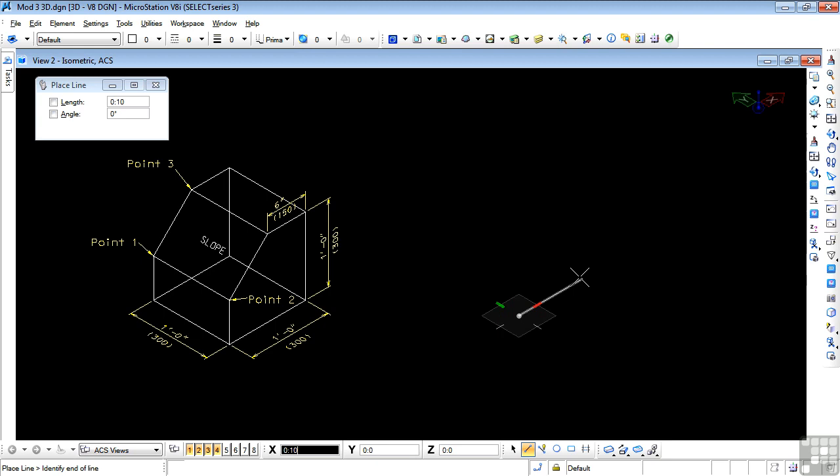So I simply enter 1 at the keyboard. Left click, that's that first edge. Need to go up, so E to rotate the compass. Find the same distance with the previous distance option. Left click, come across. Need 6 inches this way or 150. So 0.5 at the keyboard for 6 inches.